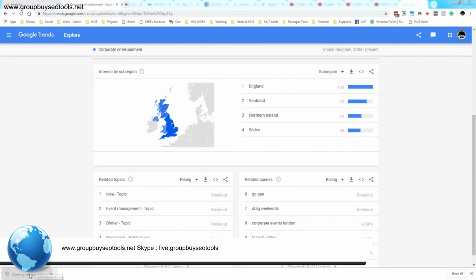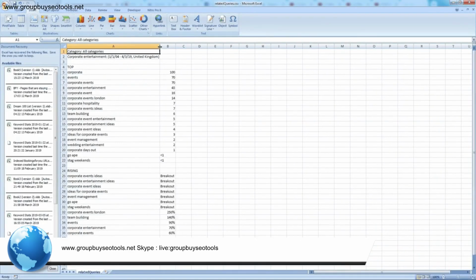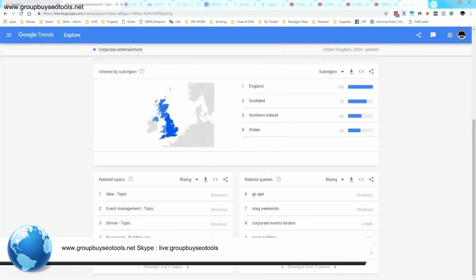You want to download those. So open that up, and you've got related queries for corporate events, and what you're seeing there is corporate entertainment, and all of these here are related, and these are rising terms: corporate event ideas, corporate entertainment ideas, ideas for corporate events. These are on the rise, so those are worth looking at. Stag weekends, fantastic. Event management, corporate events, London, a 250% increase in the time period.